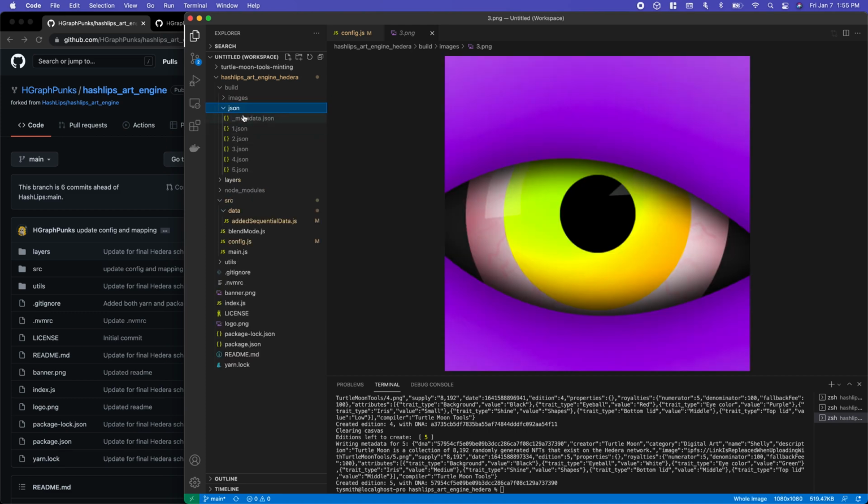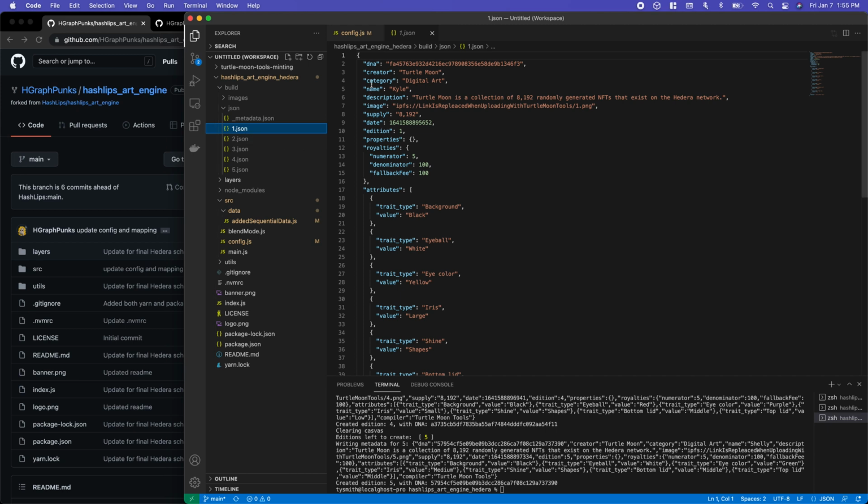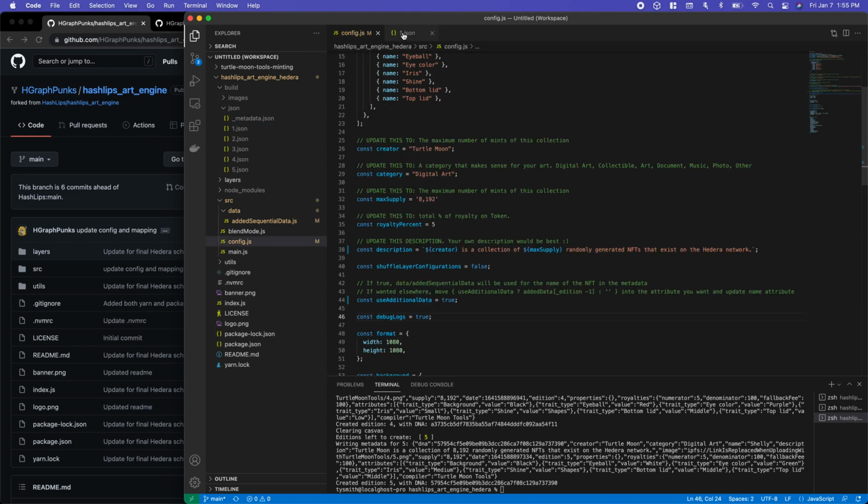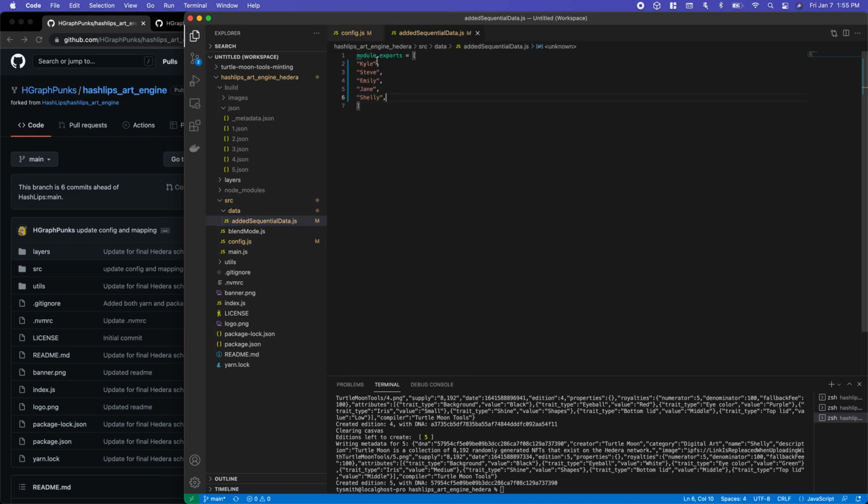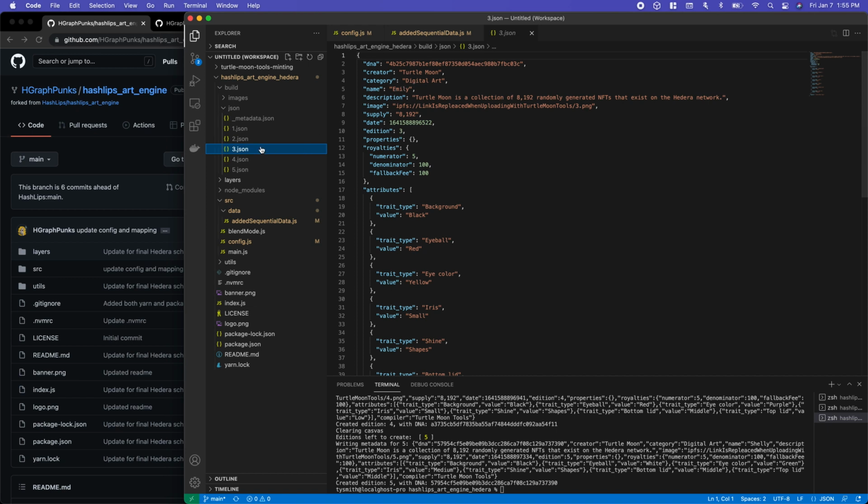But the more interesting part is the JSON. So if I go to the first one, we can see our creator Turtle Moon, category digital art, the name Kyle in the first JSON matches up with Kyle in the first of the array. So that's a good example. So if we go to 3, it's going to be Emily as name, and it is. And again, each of these NFTs has a different unique name. That could be something in your description, that could be something in your properties that you would like to be unique, but we have that functionality there for you.